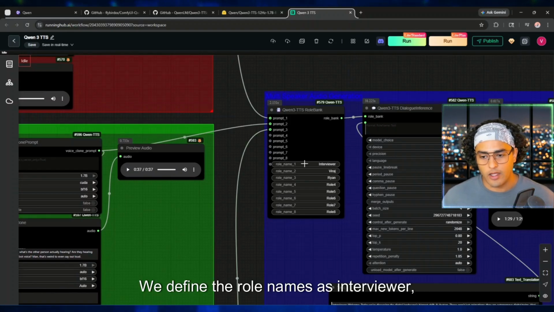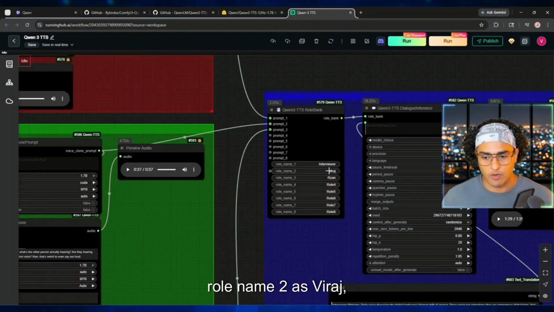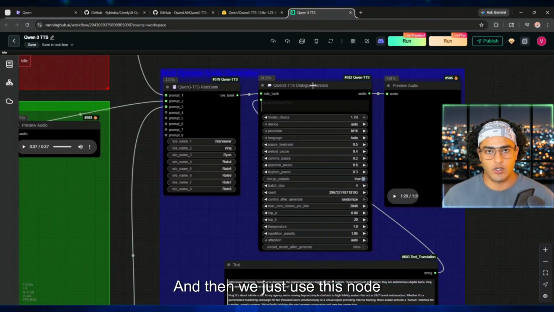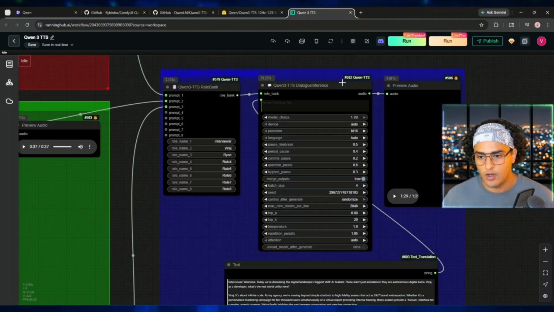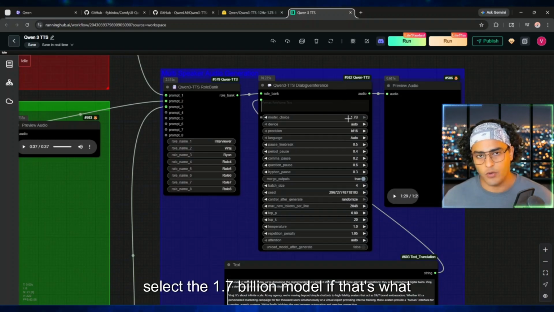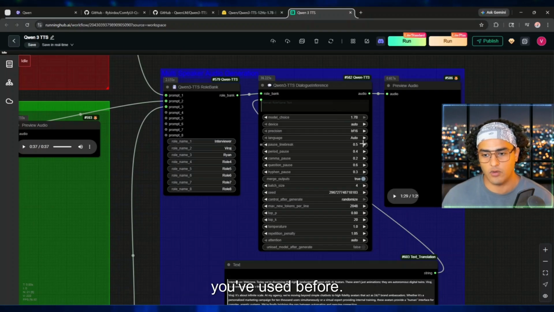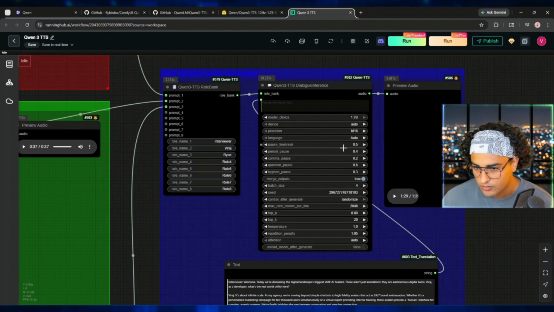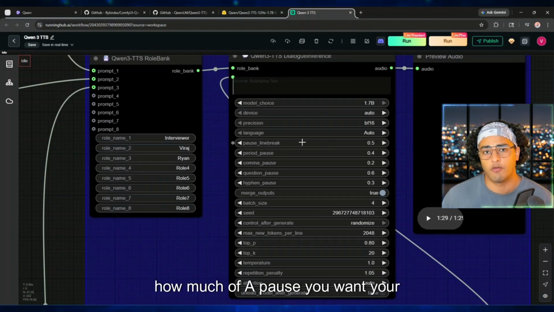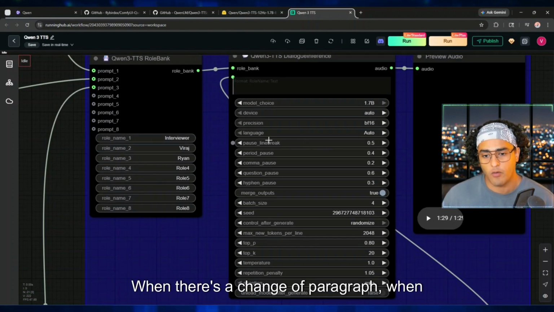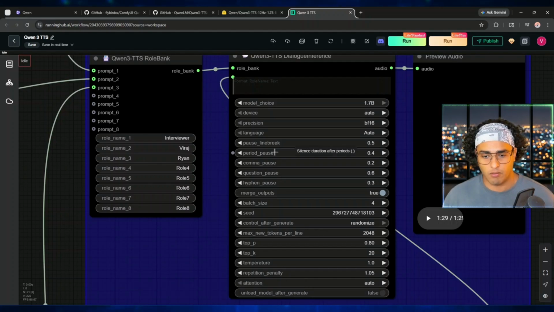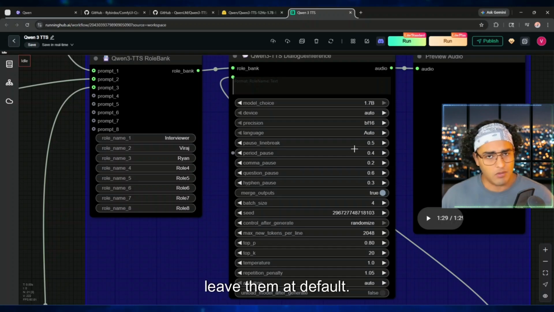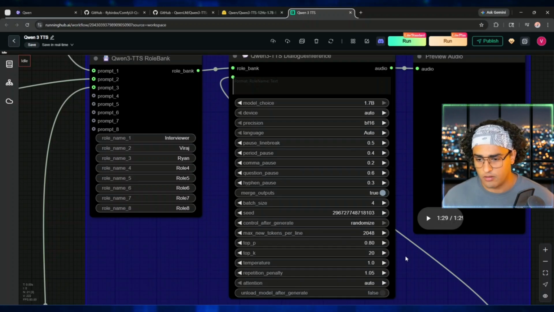We define the role names as interviewer, role name 2 as Viraj, role name 3 as Ryan. And then we just use this node dialog inference and select the 1.7 billion model if that's what you've used before. I select the BF16 precision. You can control how much of a pause you want your characters to have when there's a change of paragraph, when there's a pause due to a full stop, when there's a comma or a question mark. Leave them at default. They seem to work fine.